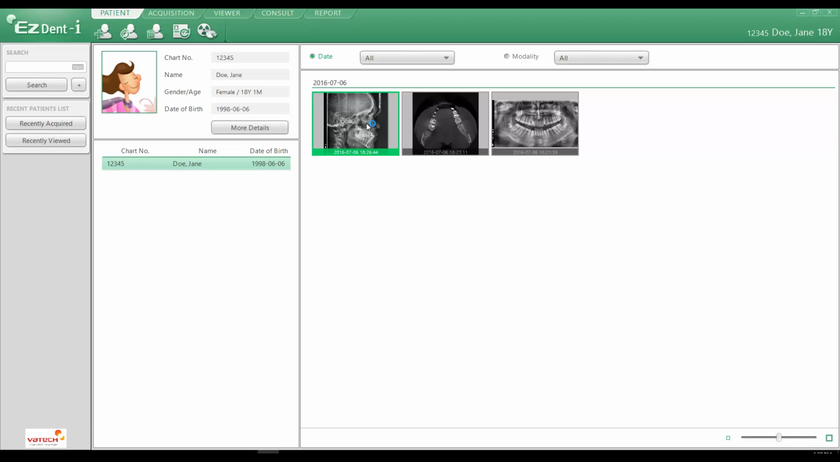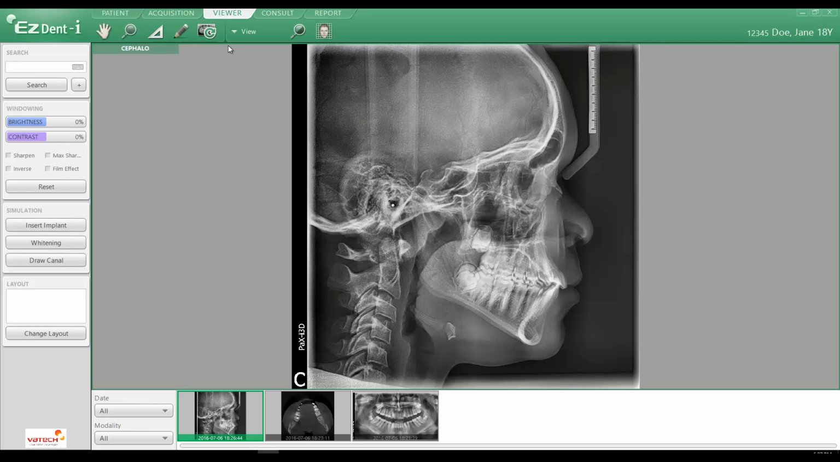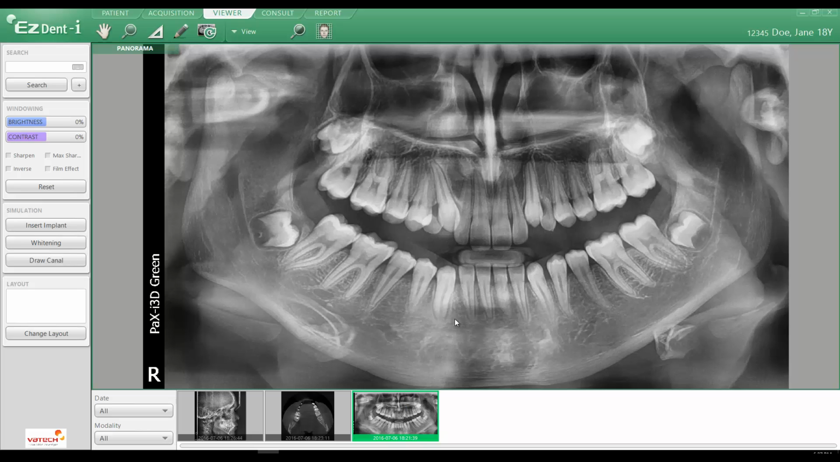Once our image capture is completed, we can view our lateral ceph image as well as our panorama image under the Viewers section of the EZDent-i imaging software.